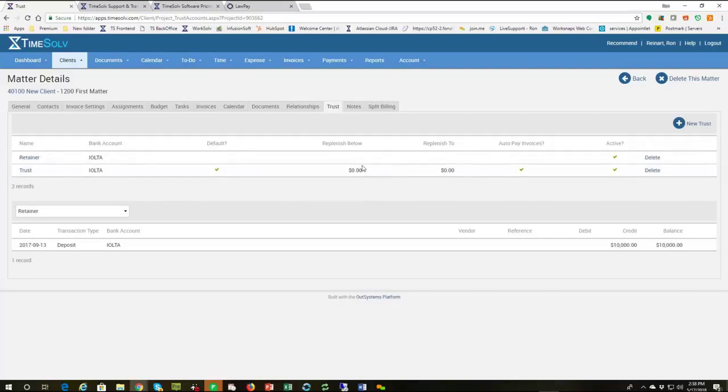Now I do have the ability to put in any replenishment rules. So if they do need to keep a certain level in those accounts, TimeSolv can automatically monitor that for you. And on the next invoice, if they do dip below that required threshold, it will automatically ask for additional funds so that they can replenish that total.